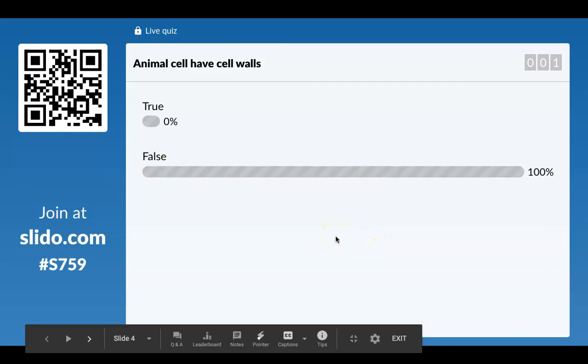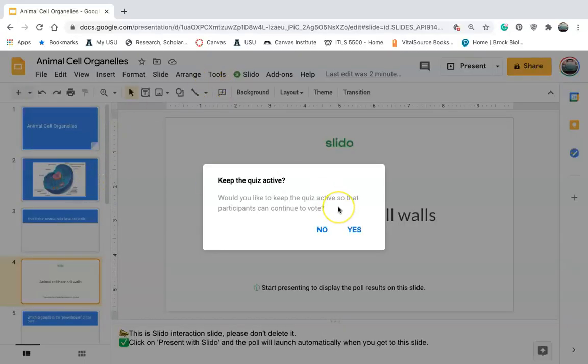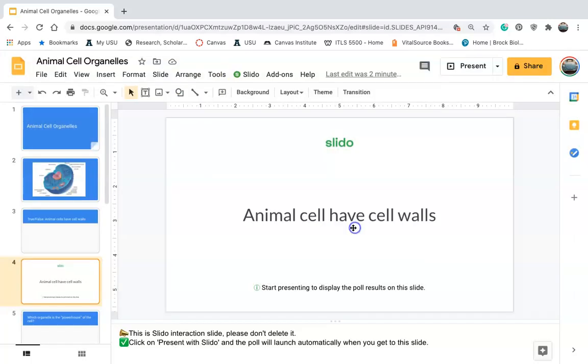And so then this will show how many students have answered this question or not, and then you can explain what was true or false. So that is one type of quiz or interaction that you can add on Slido.